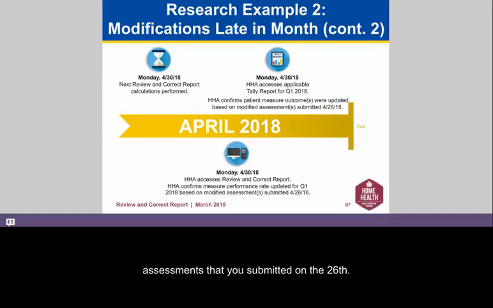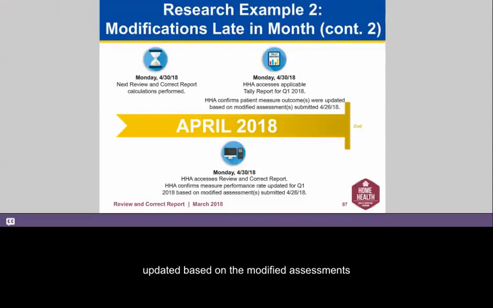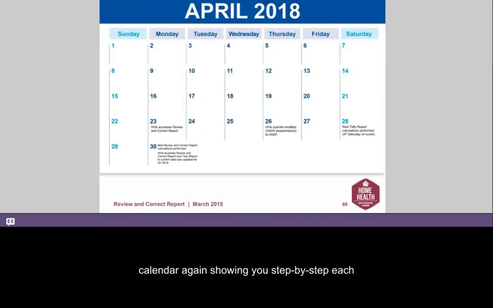submitted on the 26th. Last step, go back in and now pull up the applicable tally report for quarter 1 of 2018, and you will now be able to confirm that the patient measure outcomes were also updated based on the modified assessments you submitted on the 26th. Here's your calendar again, showing you step by step each of the things that you did on those appropriate dates.